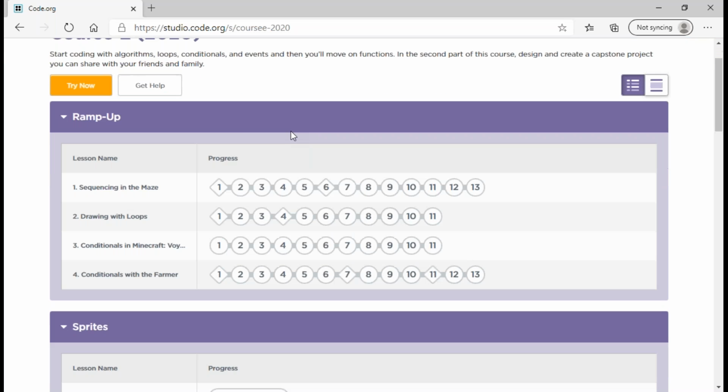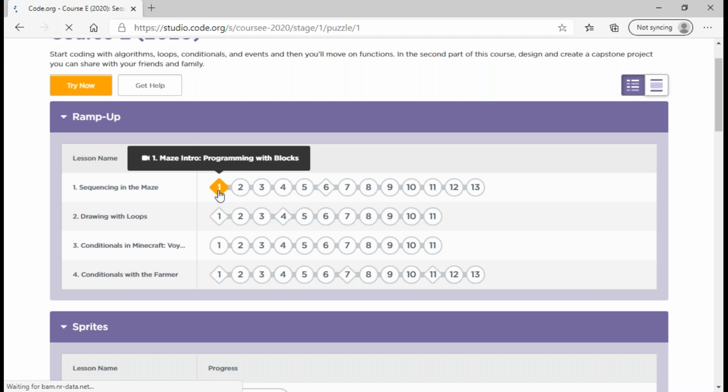So finally, what we need to do now that we're on Course E is bring your attention to this over here. It says Lesson 1, Sequencing in the Maze, and just go ahead and click on 1.